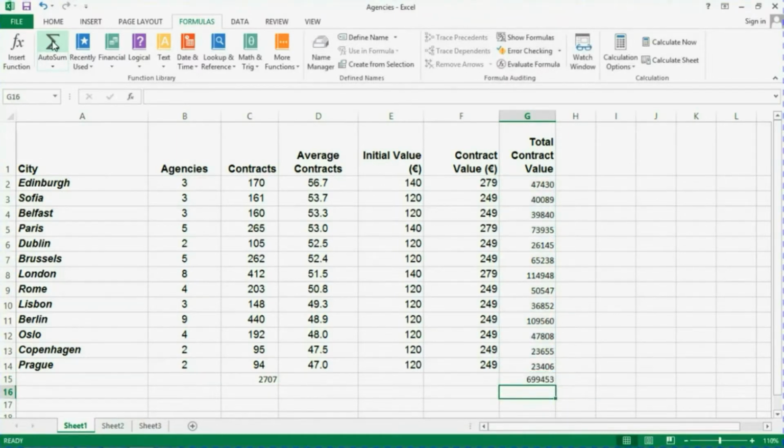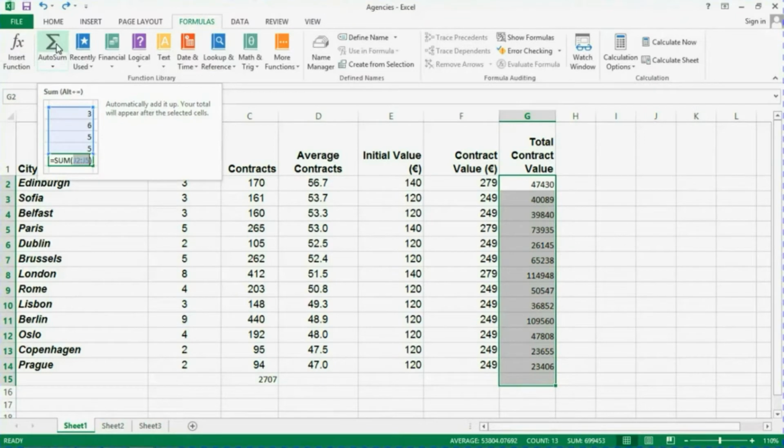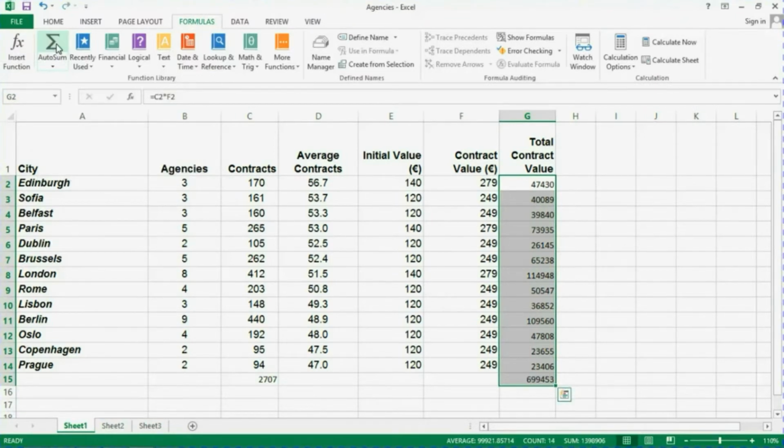I'll just undo that and show you another way. Okay, this time I'm going to select all the cells, including the one where I want the total. Just hit the sigma AutoSum, and it puts the total in for me again there as well.